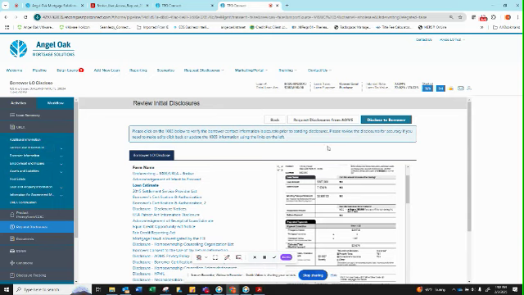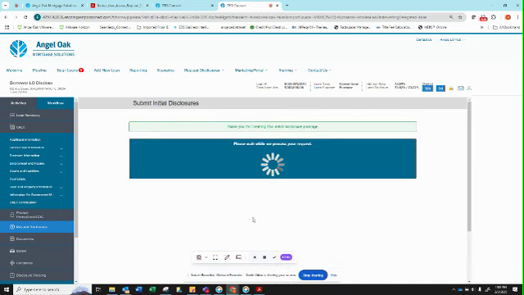If this Disclose to Borrower button is available, we can select this to disclose directly to the borrower. Or if we want to request that Angel Oak instead send those disclosures, we can make that request here as well. So let's go ahead and disclose to the borrower.